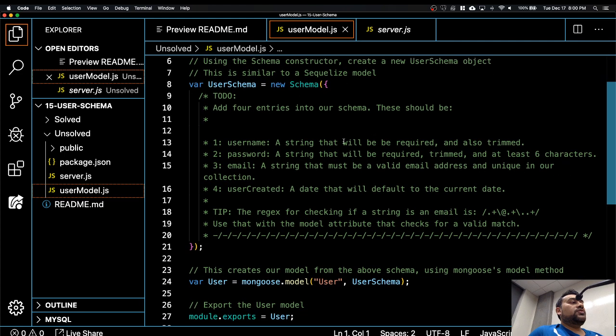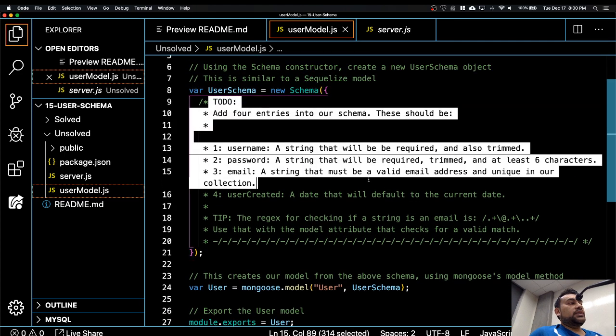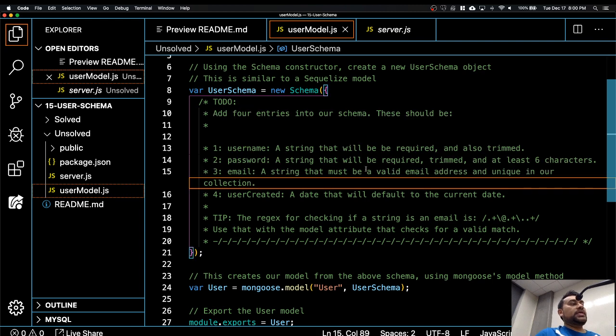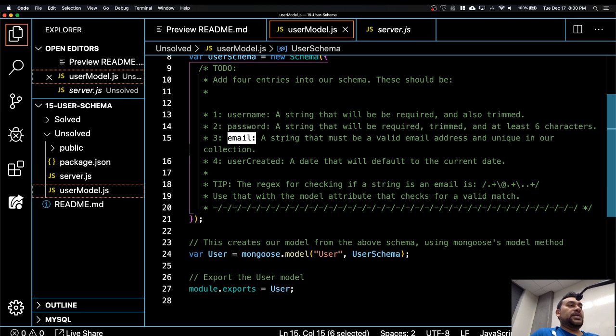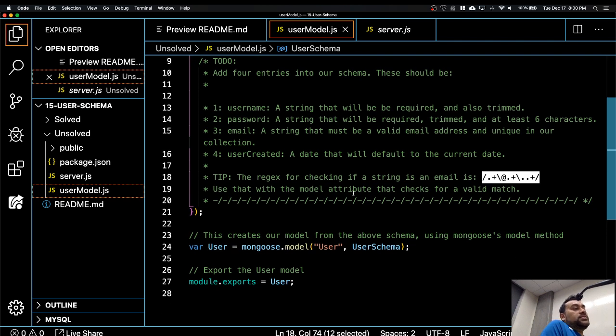It's kind of stubbed out for you. All you have to do is add these 4 properties. See if you can figure out the email validation. If you just Google regex pattern, oh, it's already given over here. So you'll have to add these 4 fields, create that schema. Once you run it in your database, you should be able to have these 4 fields.